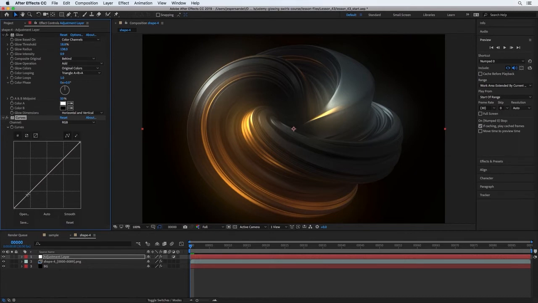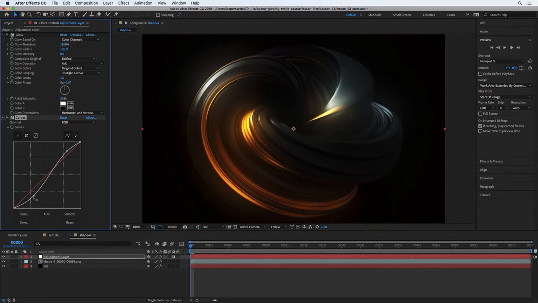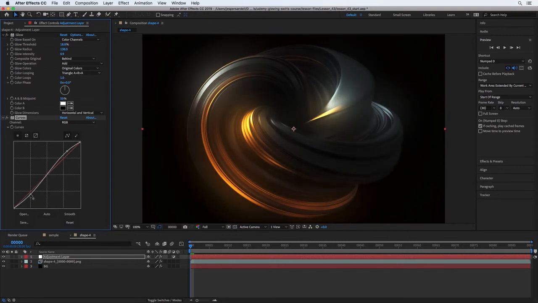And let me just increase the contrast to something like that. Now the curves adjustments are very sensitive, so just a little bit of a change there is going to dramatically change the look of it. So it's a little finicky. Let me put it around here. I think that's good. We can always come back and adjust this later.